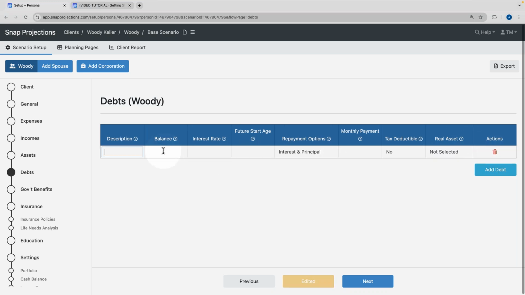So Woody did mention he has a mortgage on that home he owns. The balance is 45,000, so I'm going to set that up. The interest rate is 4.5%. So these are some really straightforward entries. Future start age is for any mortgage that's going to start in the future. Because this is an already owned debt, we're going to continue with it without entering anything right here. The repayment option is interest and principal for this mortgage. The monthly payment is $800, so I'm going to set that, and it's not tax deductible.